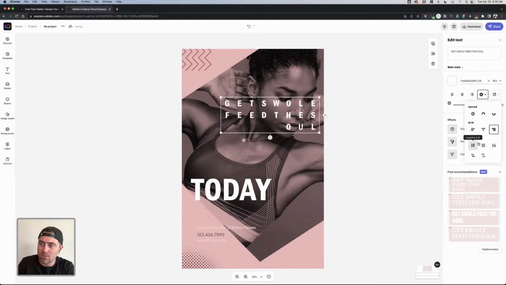I love the type tool within Express because I think it gives you a lot of really great options very, very quick.